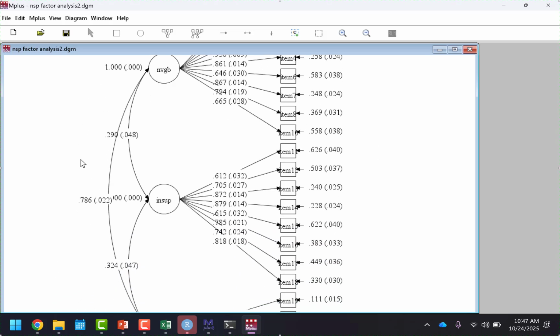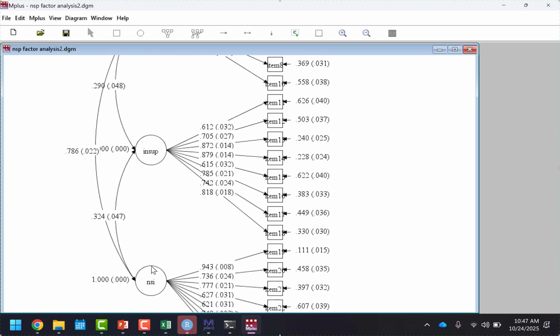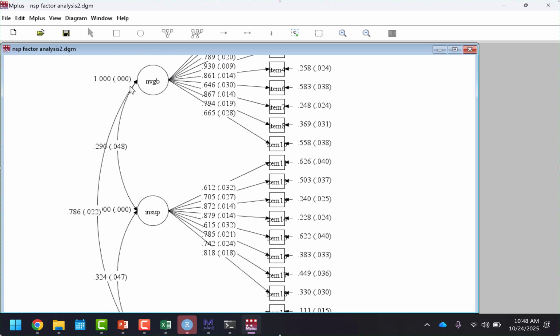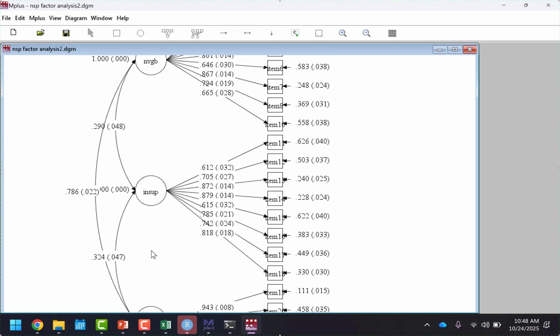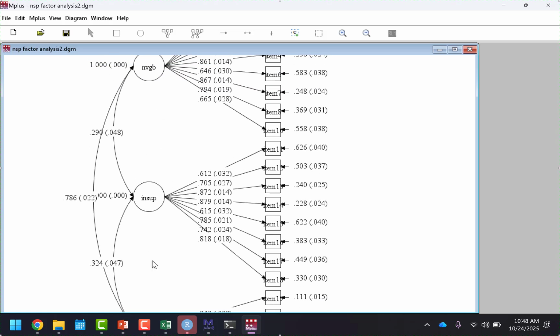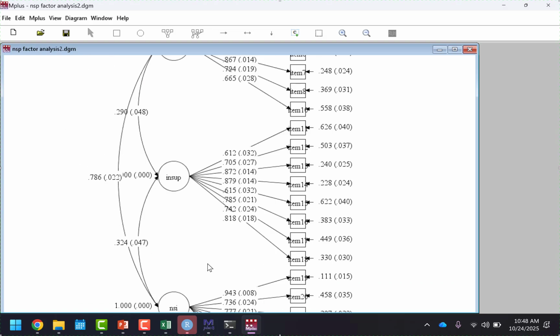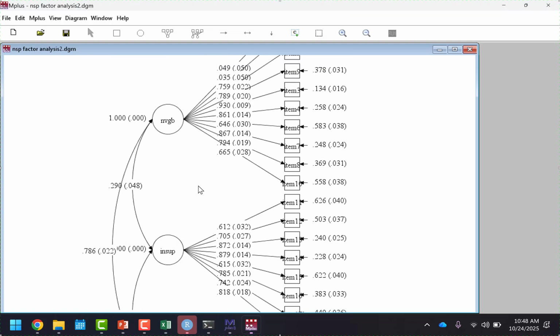Once you standardize, these out here are correlations. So I have a big correlation between native values and native STEM identity, 0.786, so that's pretty large. And then we have smaller correlations between the other three. So that's what we have going on there. But we still have a couple of weak items that I think are not needed.